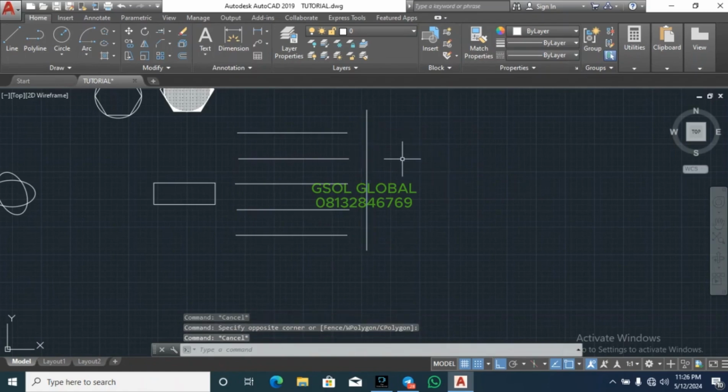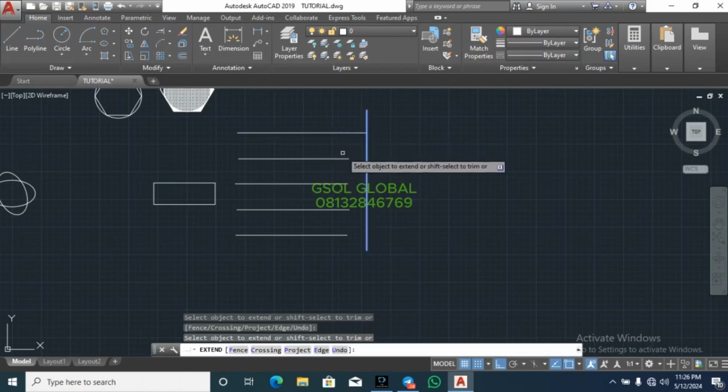So the first thing I'm going to be doing when it comes to extending is I'm going to tell AutoCAD this is the line I want to extend all these lines to. So I'm going to select it and go extend. That's that. You can just go ahead and start extending them by touching them. All right, so that's that.